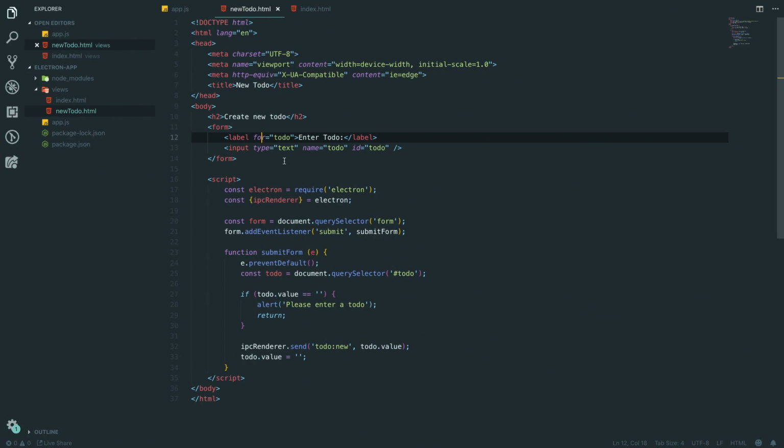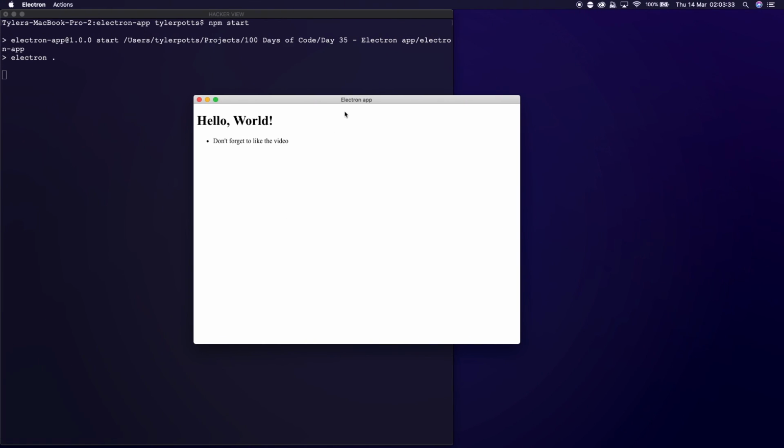The code for this will be in a GitHub repository, which will also be in the description. So don't forget to check that out if you want to check out the code we've written today.